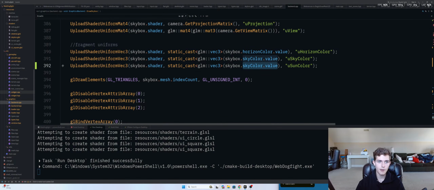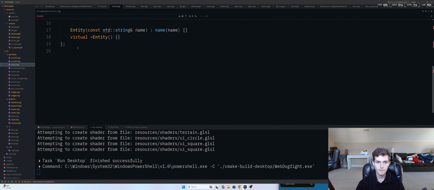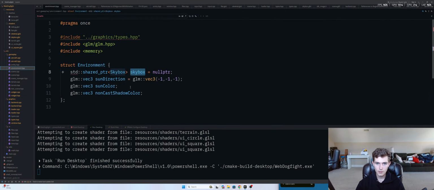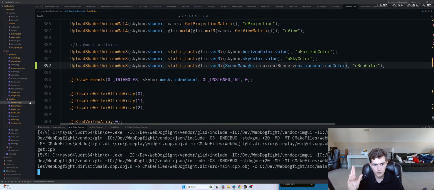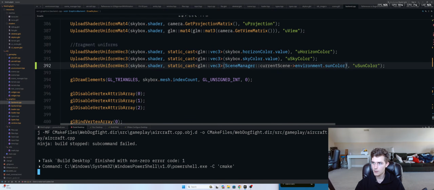And we will get this through what? We don't have that in the environment, do we? We do need that. Environment, we're gonna need, wait, we do have it. GLM, we'll make it white for now. And then in the back end, we will just say scene manager, current scene, environment dot sun color. I think this should be it. Please work. Also, this is already a vec3, so we don't need this static cast.